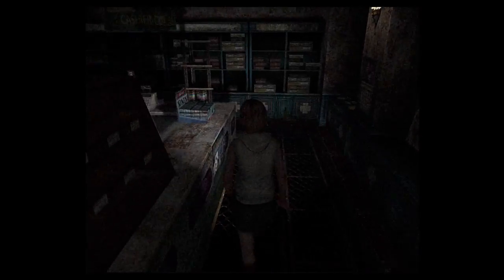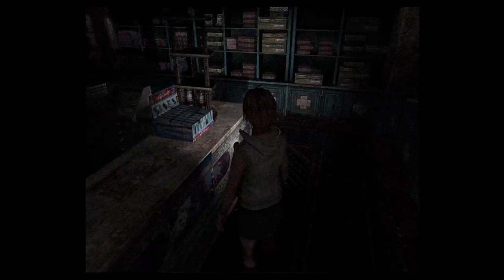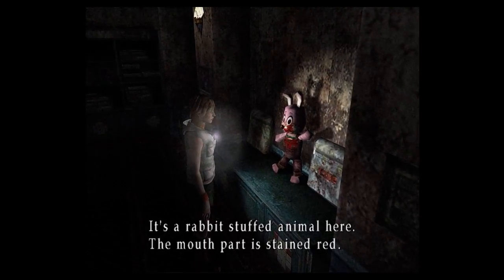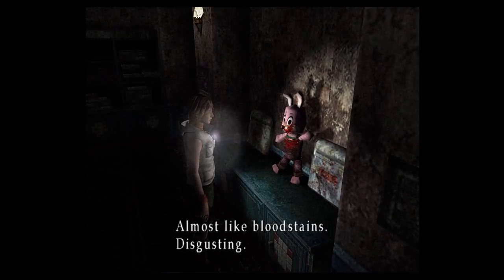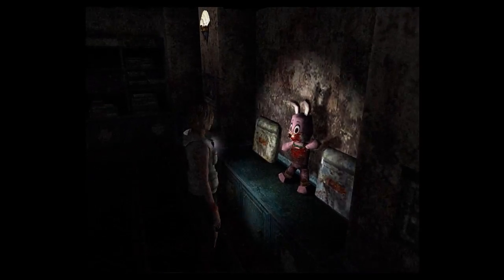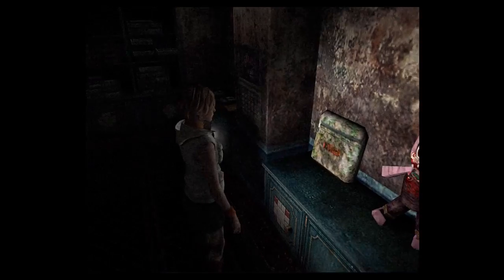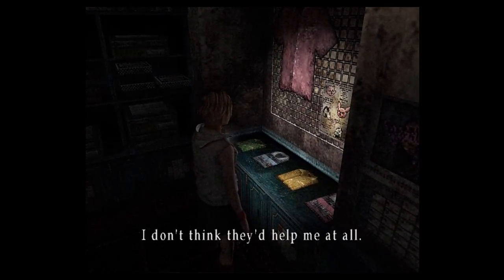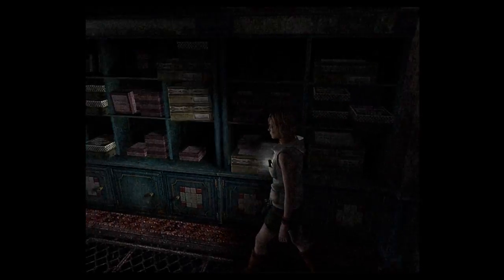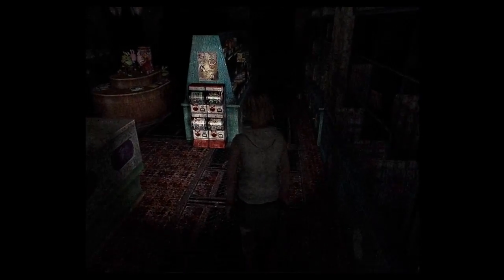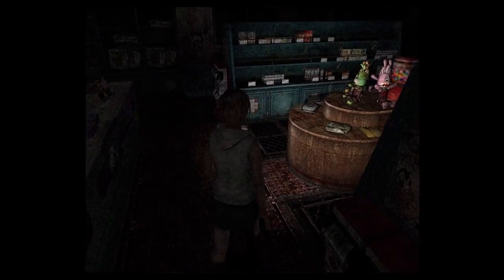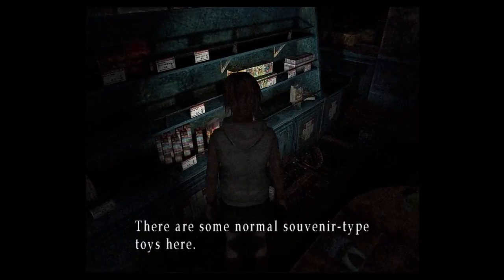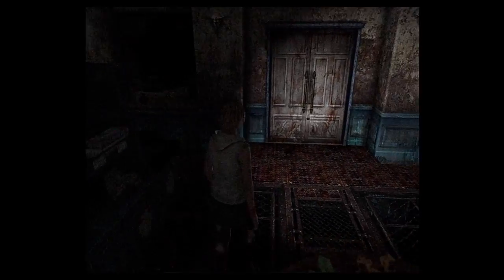I think there's an ampule or whatever it is over here. Now the bunny mouth part is stained red. It's disgusting, and it is. And some t-shirts. I don't think they'd help me at all. You can actually change a lot of Heather's costumes, which I think is a neat feature in the game. And that's it for the souvenir shop.